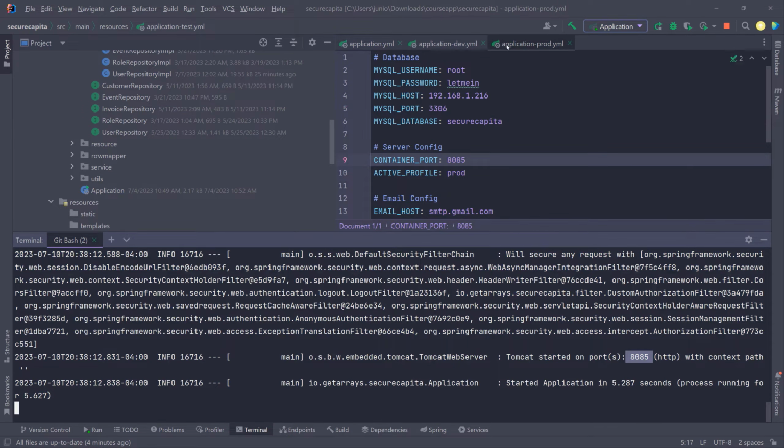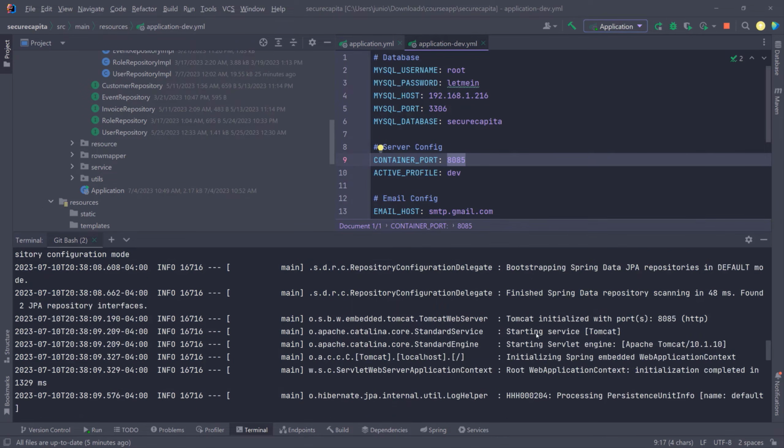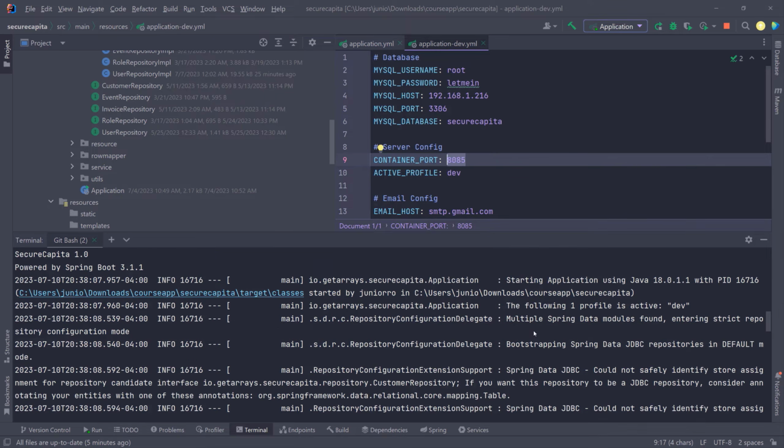Well, let me close this. That's what we have in the dev. You can see 8085, okay? And if we scroll up, it will tell us that the dev profile was selected. You can see right here, the following one profile was active.